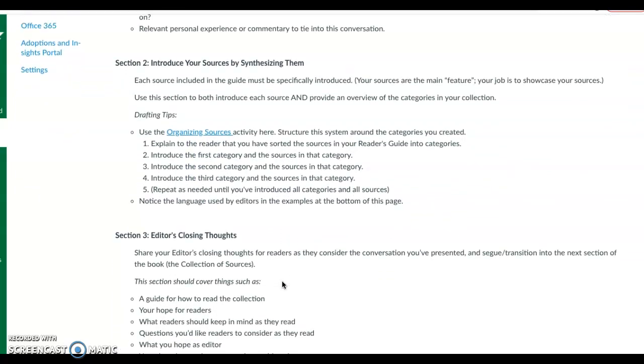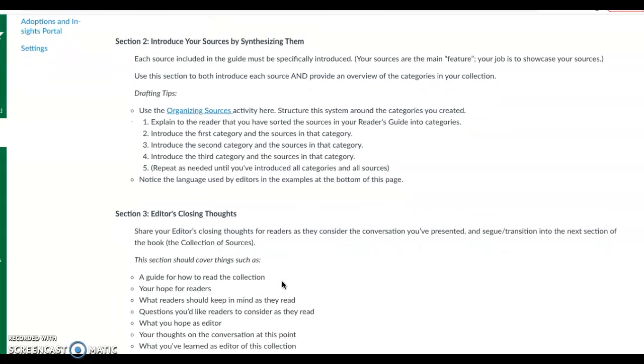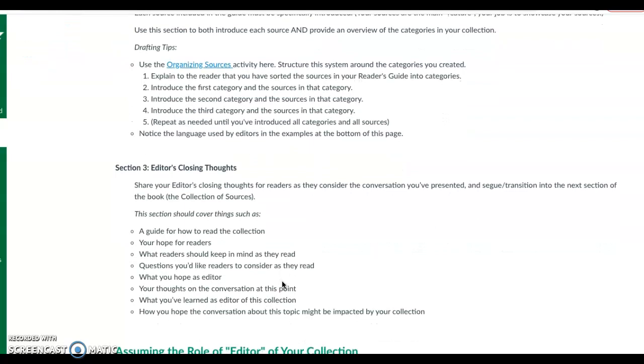Okay, and then finally you have your closing thoughts. So think of how do you want to send your reader into the sources. What are some final things you want them to consider or notice as they go into your sources? Okay, so those are the 3 distinct sections.